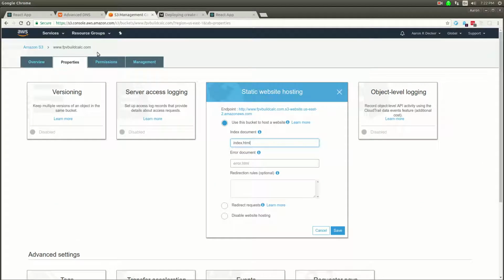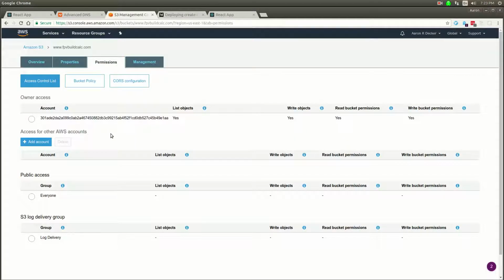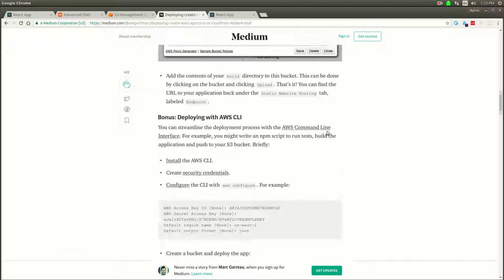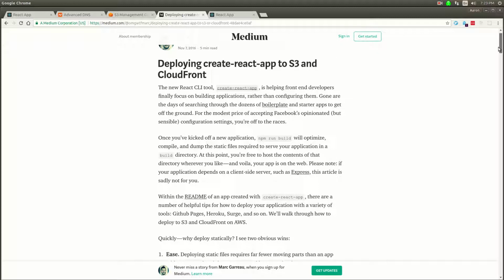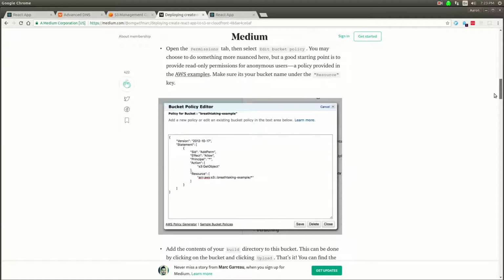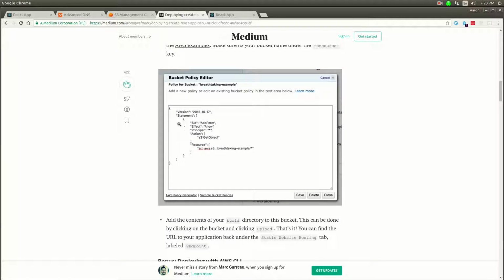And then the permissions is the other thing you need to set up. So I actually have a bucket policy on here to allow everything. And there's a really good article, linked in the README to this project, about deploying Create React App to S3. And it goes through the bucket policy you want to add.